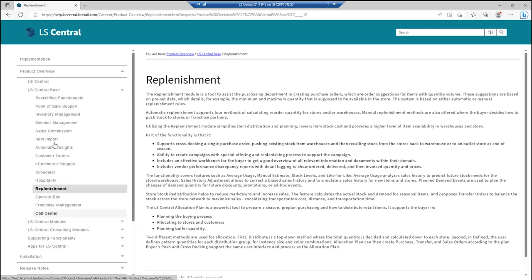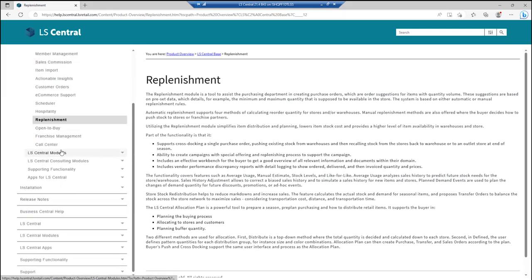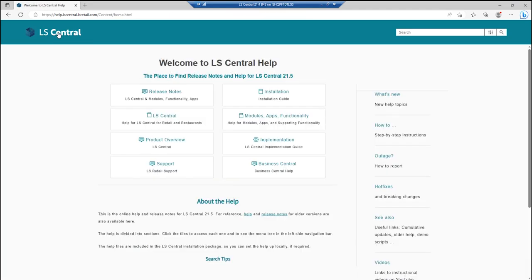And we have the LS Central product overview. We have the modules, the consulting modules, supporting functionality, and about the apps. So what is more in the online help? Let's go back to the beginning. So here we have the main online help about LS Central in this brick here. Behind here, the modules, apps, functionality, we have more information about the different modules, apps, and functionality.